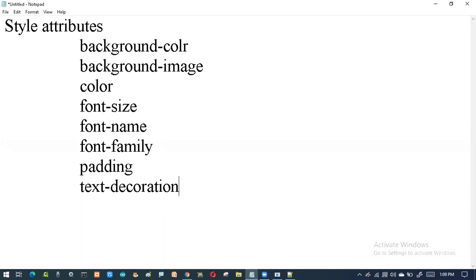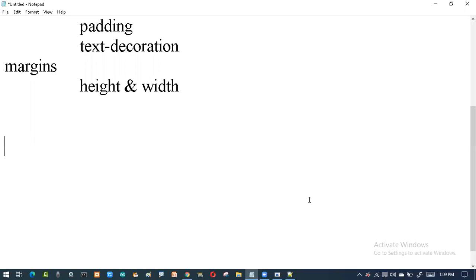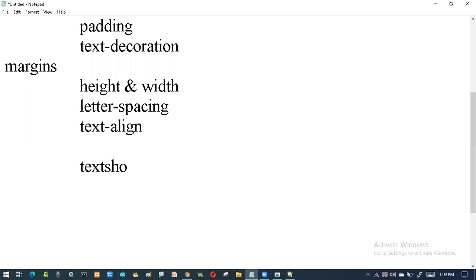Then we have margins, height, letter spacing, text align, text shadow, and font weight. Okay, so like this we'll see all of them one by one.